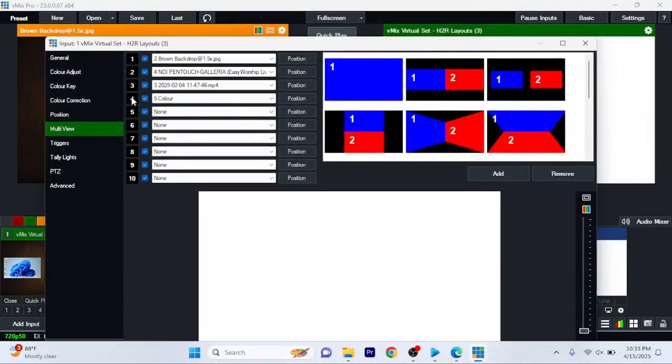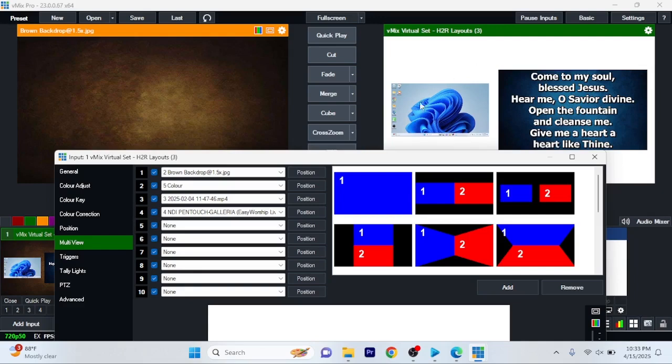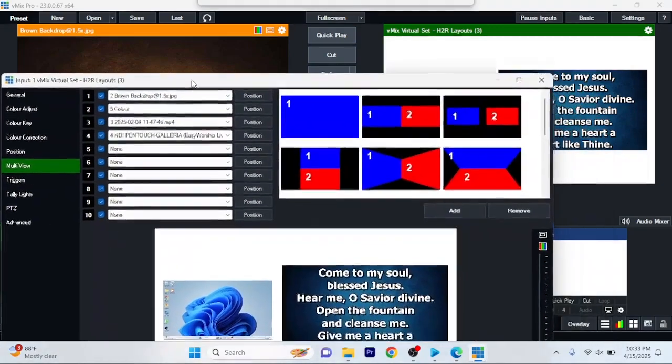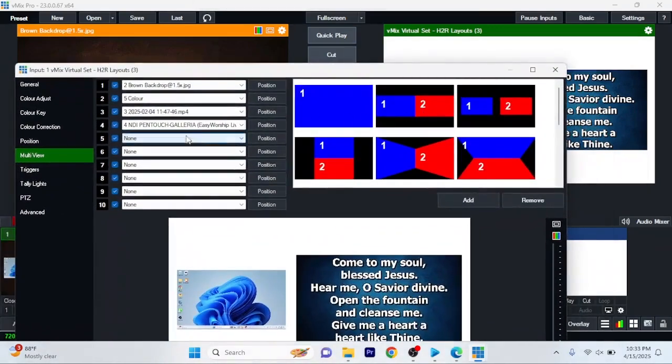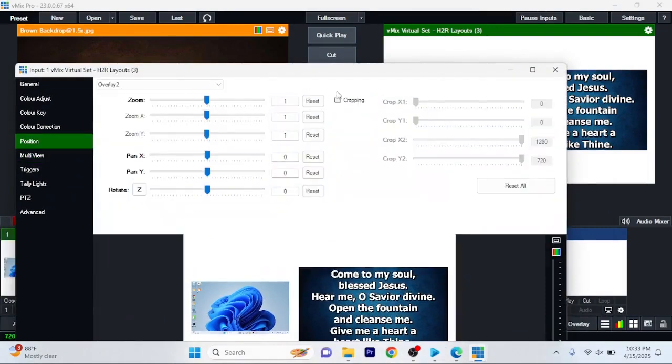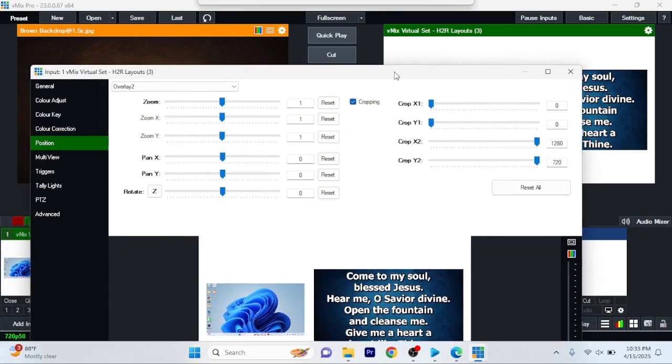We take this over. You can see that our video and our EasyWorship are on top of this color, but how are we now going to use this color to create our border? Simply put, come over here and say position, that is on the color. Then you come here where it says crop. So we are now going to crop it. Watch how it's going to move.